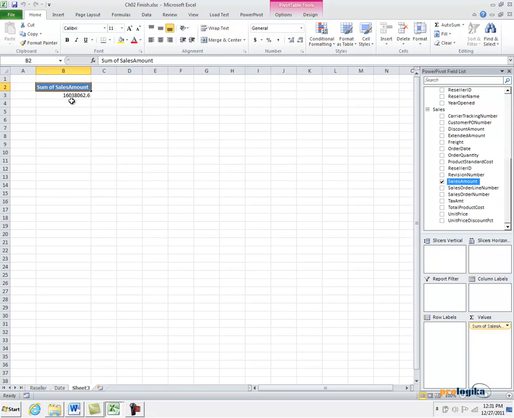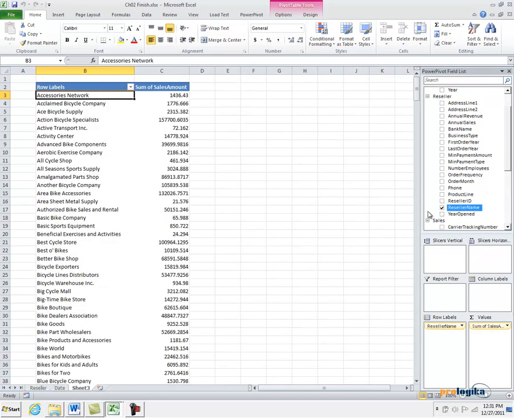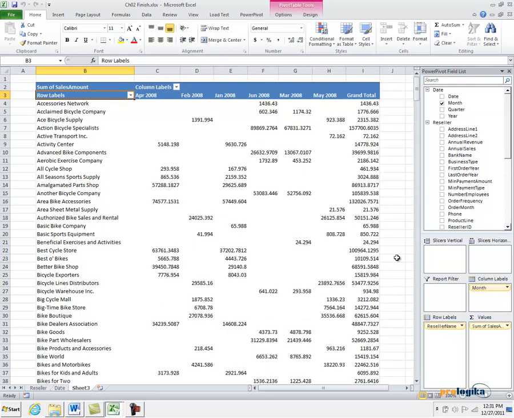So essentially what I'm seeing here is the grand total, the overall sales amount across all resellers and across all dates. To see the sales amount broken down by reseller, I'm going to go to the reseller table and select the reseller name column. And to see this data grouped by months on columns, I'm going to go to the date table. I'm going to drag the month column and drop it on the column labels. So now I get this cross-tab report layout.